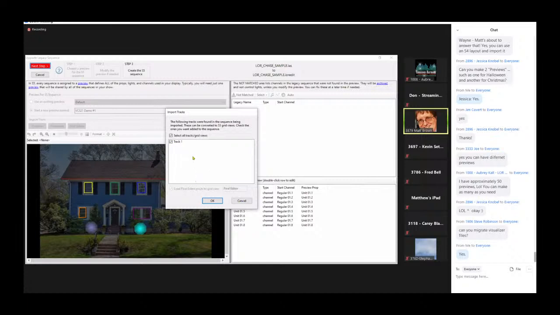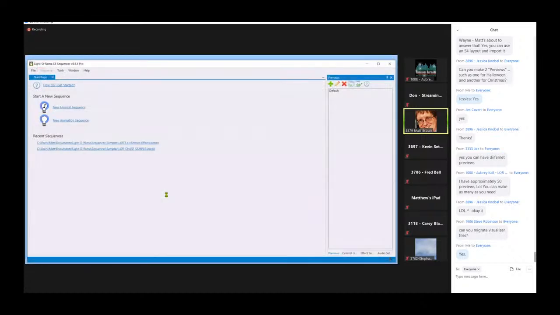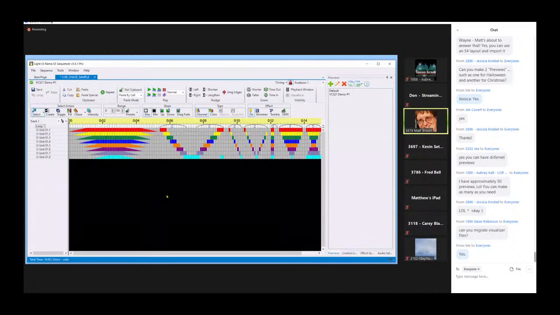This had a track 1 in the old sequence. I want to preserve that. I've added, it says now I have a new preview in S5 called VCS 21 Demo 1. Right, and now here's my sequence in S5. And it looks exactly as it did in S4 or S3 or S2, whenever it got created.